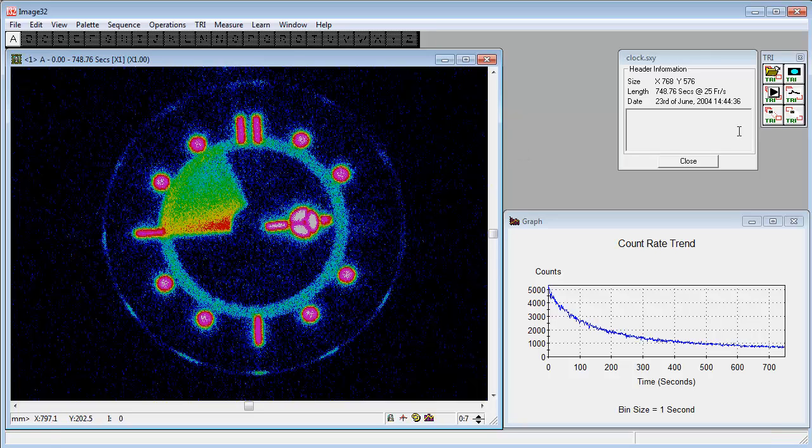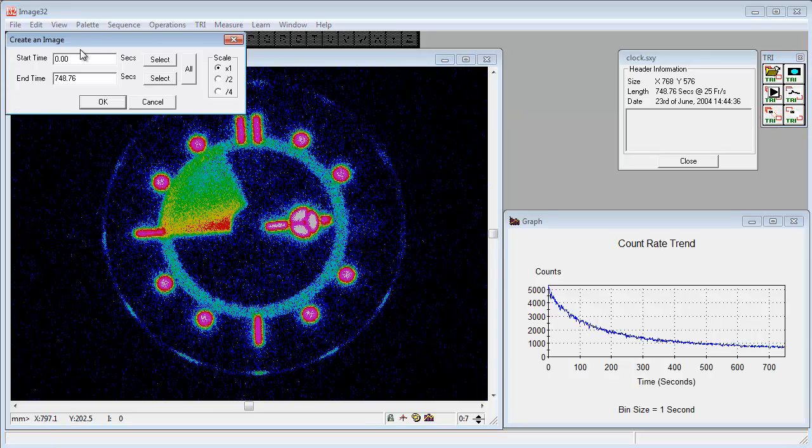Next thing we'll have a look at is the ability to create an image from the time data that we've acquired. So if I press the create image icon, we're then presented with a dialog box, and in this we are requested to enter a start time and an end time.